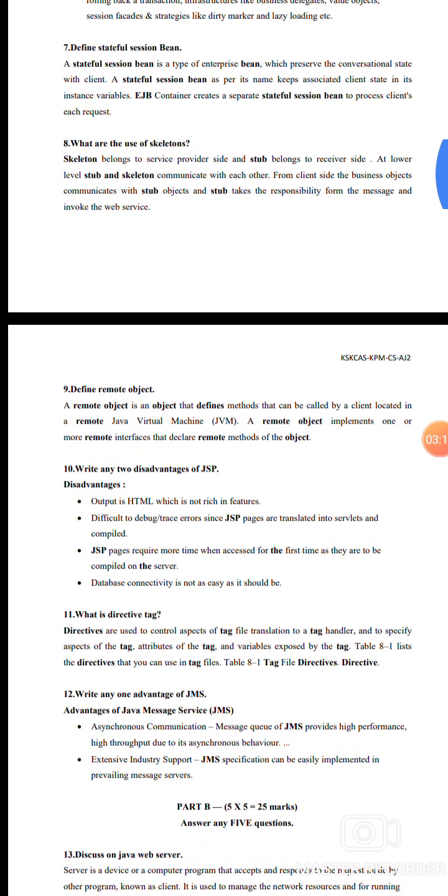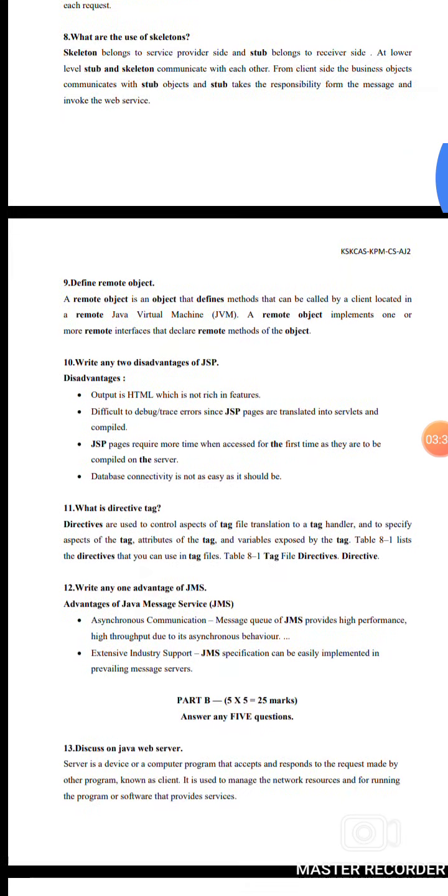7. Define stateful session bean. The stateful session bean is a type of enterprise bean which preserves the conversational state with the client. The stateful session bean, as per the name, keeps associated client state in instance variables. The EJB container creates a separate stateful session bean to process each client request.